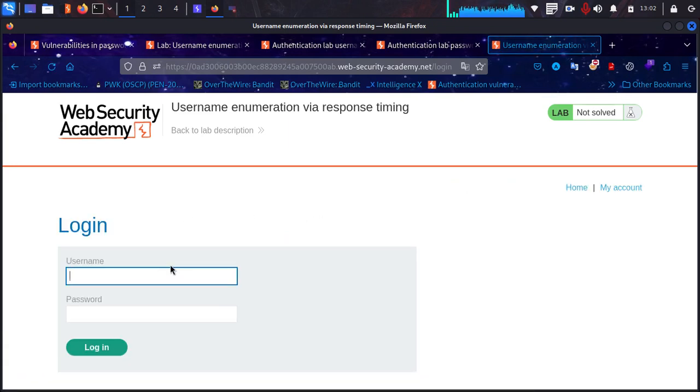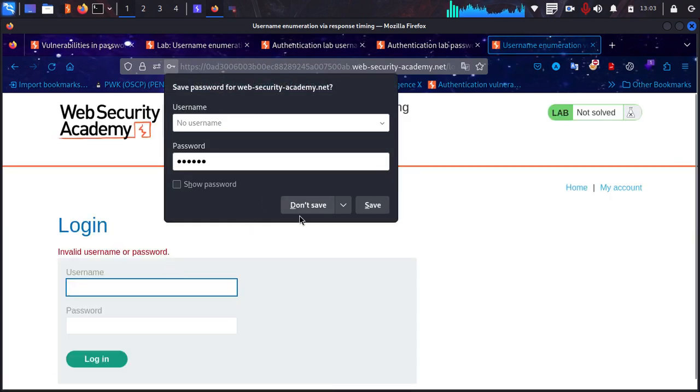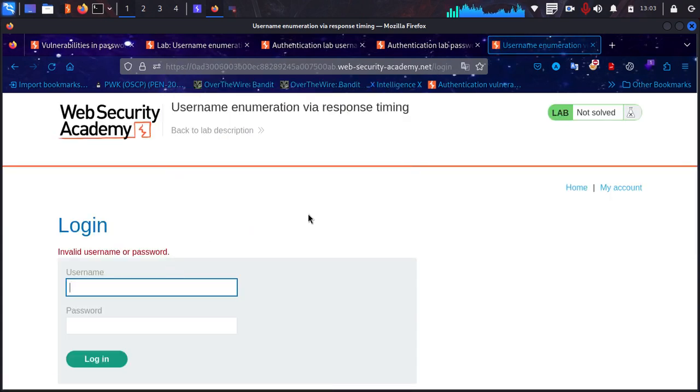So the first one was that we got invalid username. The second one was invalid username or password, but the developer forgot to put a dot in the actual message. That's why we were able to hack it. Now in this, we are going to see what happens, right? So admin, and when we say login, it says invalid username or password.